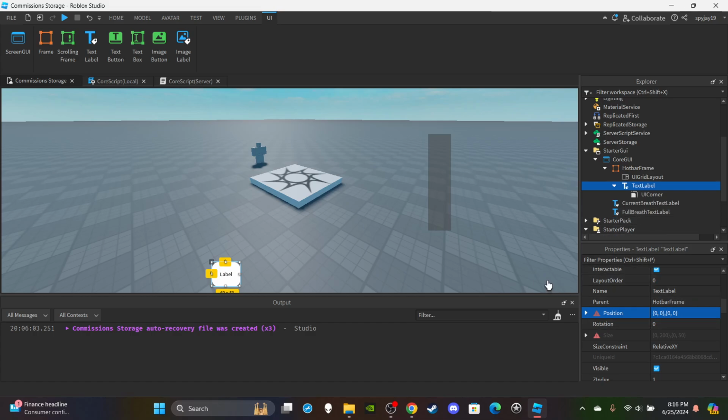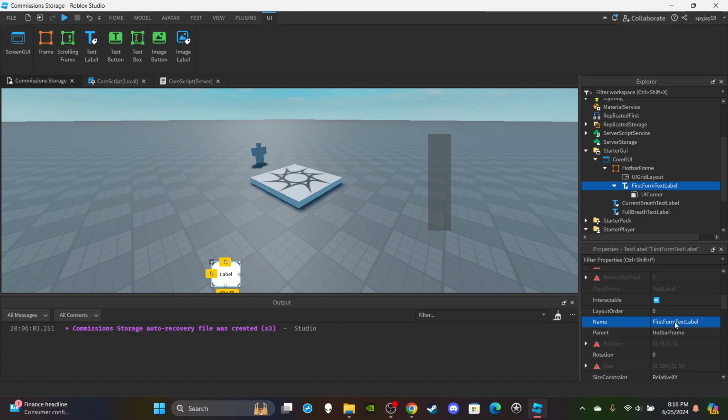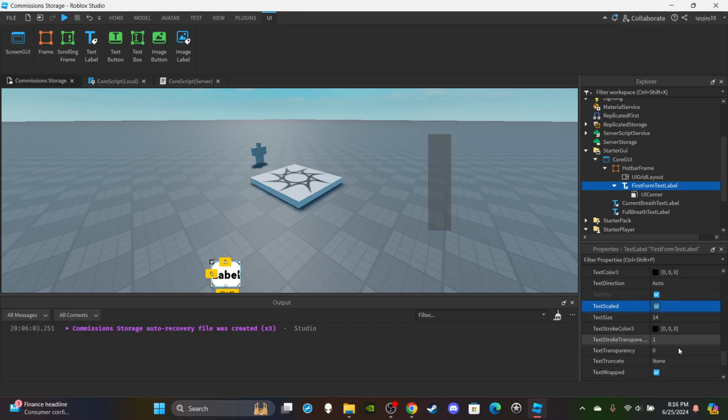So we have our text label, right? You're gonna rename this first one to 1FormTextLabel. As you can see, there's clearly a pattern. So in the sense of the numbers, so 1, and then Form, and then TextLabel, right? So you're gonna follow that same naming pattern. So bold text, scale text, right?